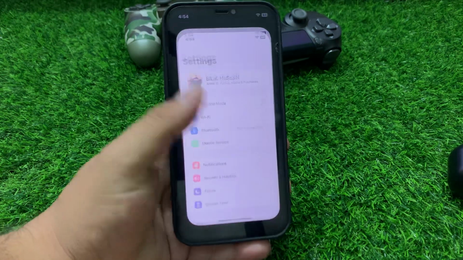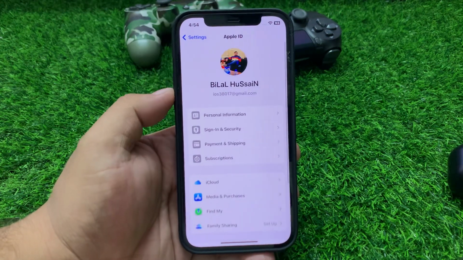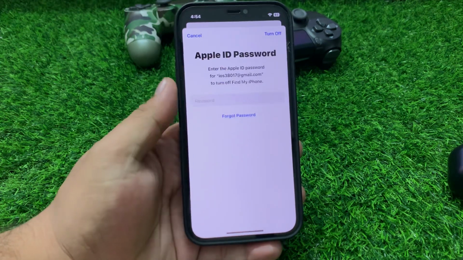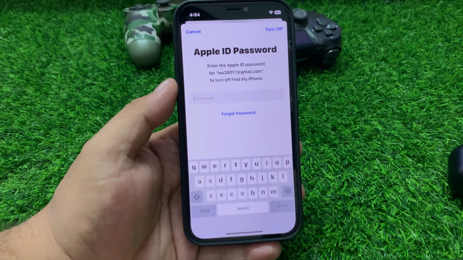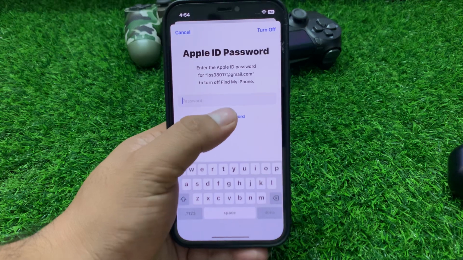Tap on Settings, tap on the Apple ID and scroll up a little to find Sign Out. Tap on it. You can see the Apple ID password prompt appears on screen. Enter the Apple ID password to turn off Find My iPhone. Tap on Forgot Password.